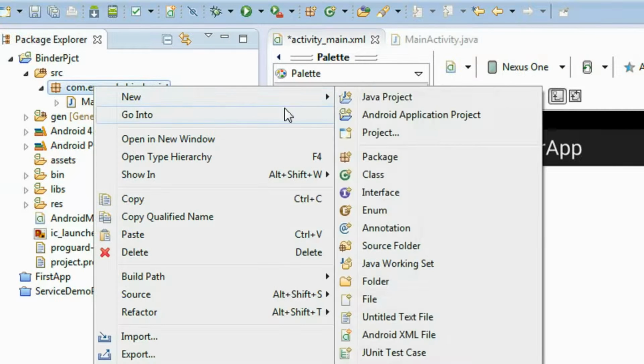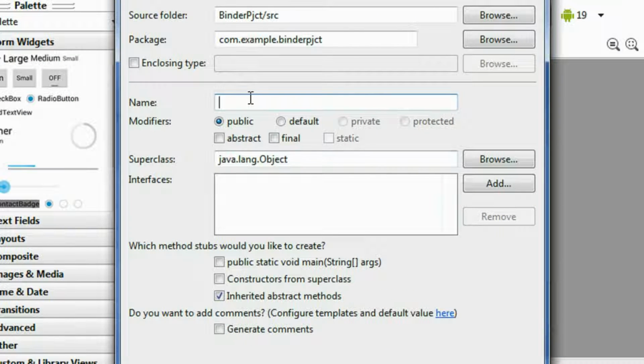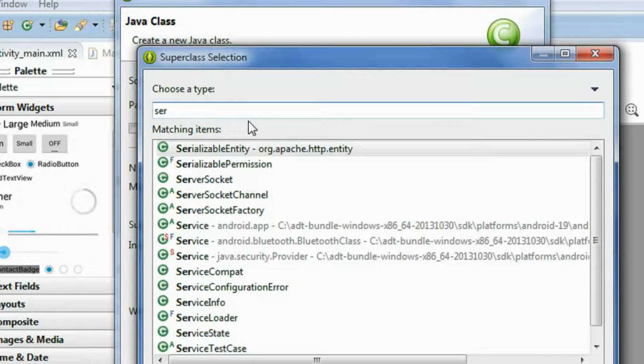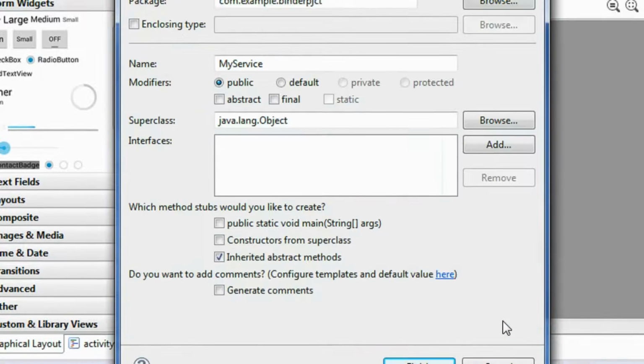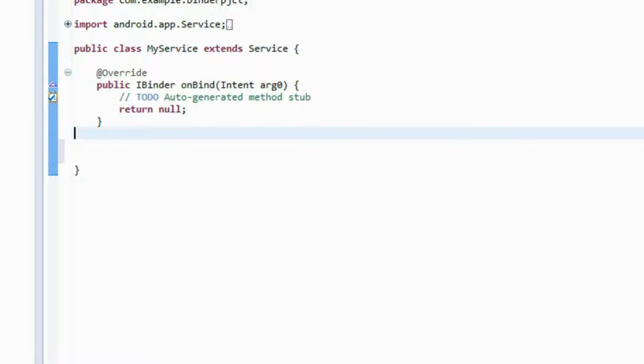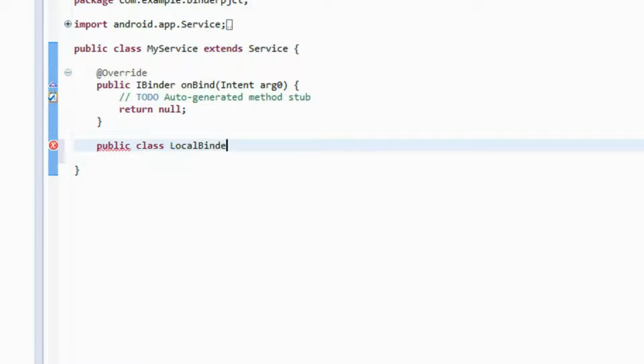Okay, here I am going to create a new service. So create a new Java class and name the class as MyService, and browse for a super class and search for Service, and select the service and click OK, and finally click finish. Now we got the class that extends Service, and here I'm going to create an inner class called public class LocalBinder, and here I'm going to extend this class using extends Binder.